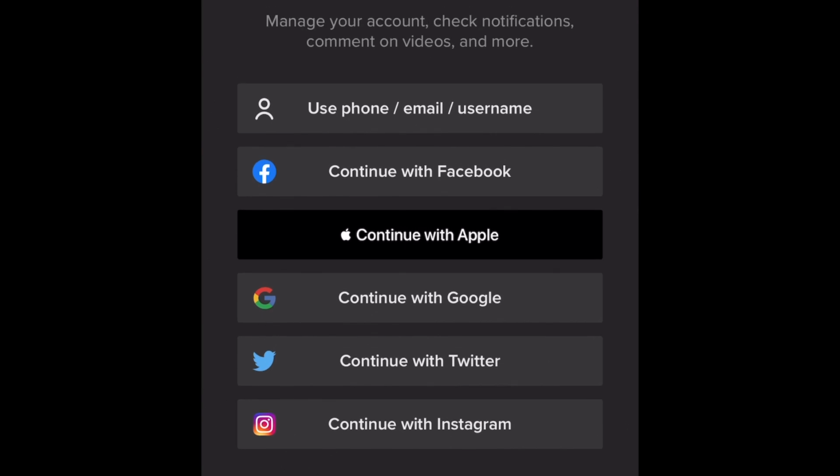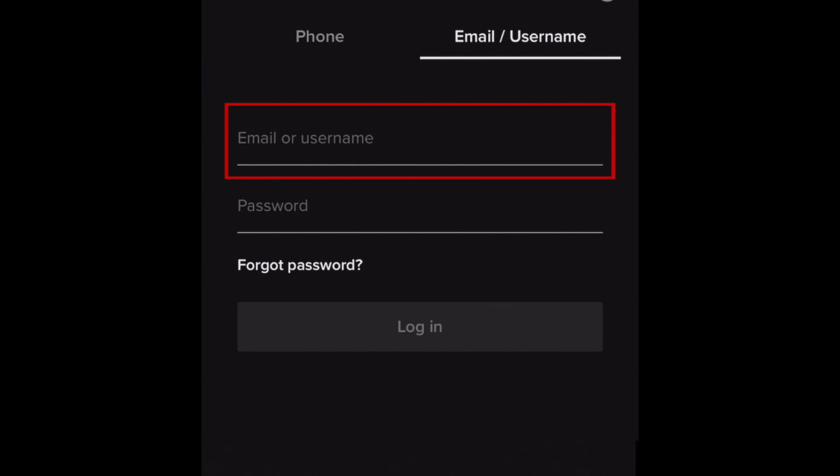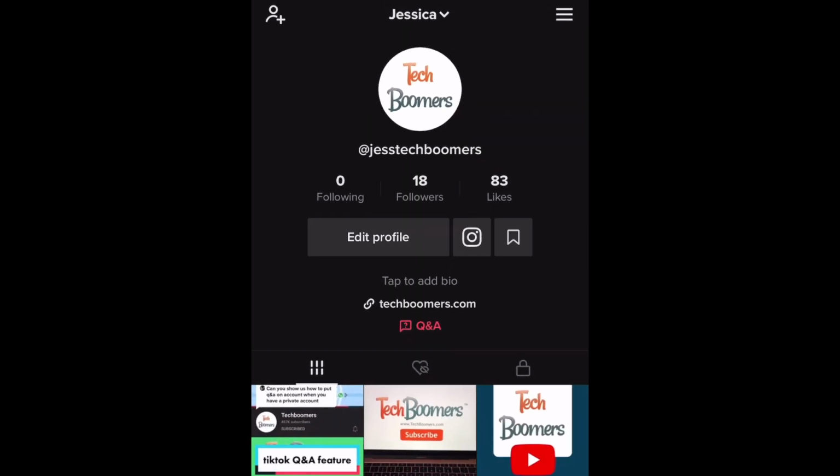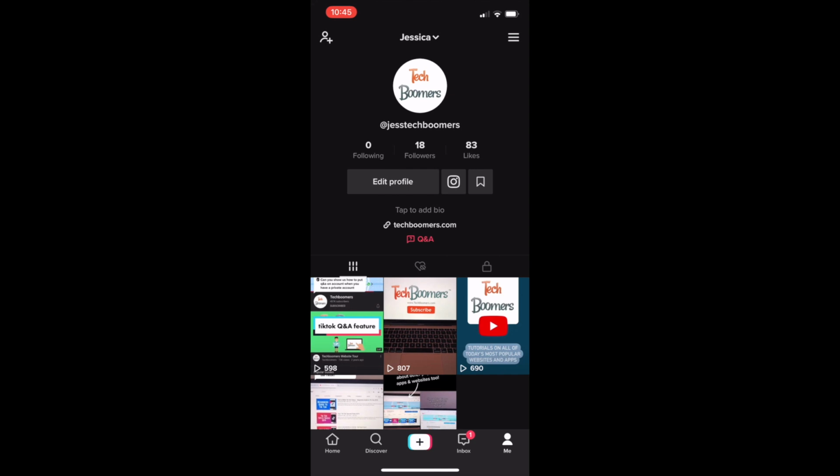If you set up your account with one of these partner login options, you can sign in through Facebook, Apple ID, Google, Twitter, or Instagram. Otherwise, select Use Phone, Email, or Username. Enter your username and password, then tap Login. After that, both your original account and your additional account will be logged into your TikTok app.